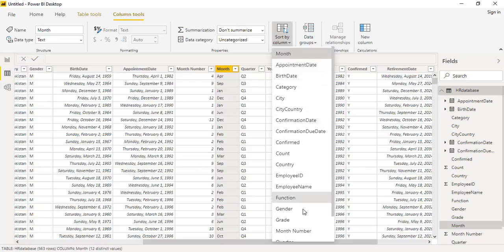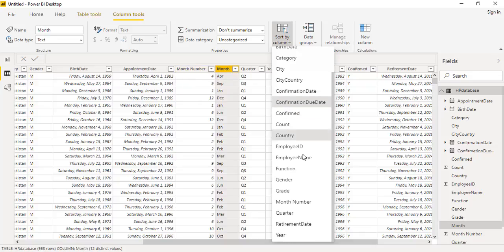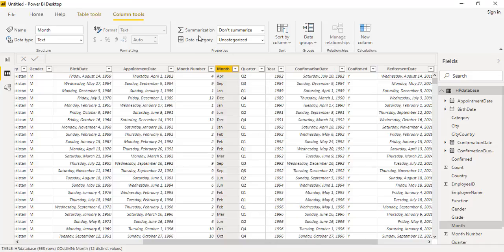and you will get the list of all the fields which are available on your table. So what we need to do is sort this particular text column, month, based on the month number column. So here we go, we will just click on the month number field, and now our data has been sorted on the back end. Basically each of the months has been assigned this particular month number.